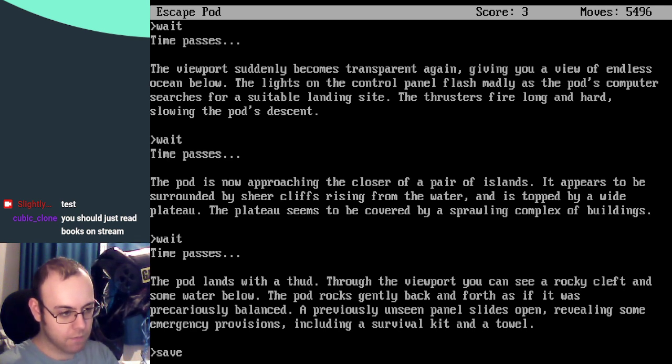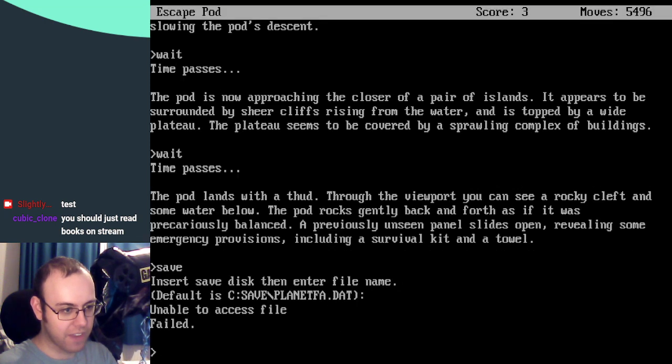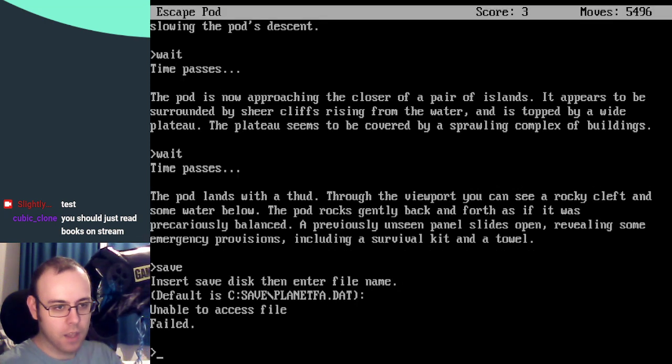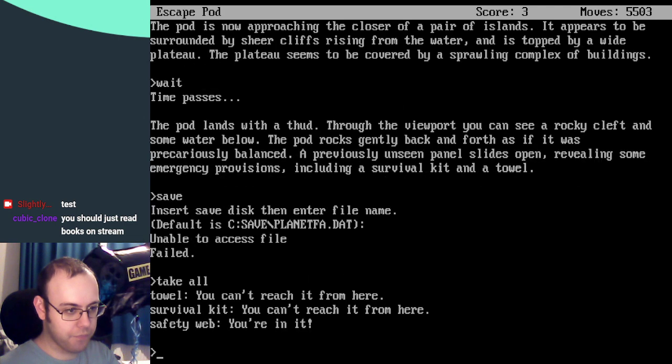Can I save? Failed. Shit. Take all. Oh, exit webbing.